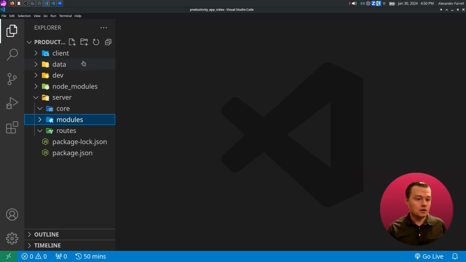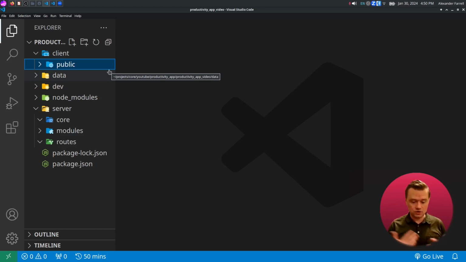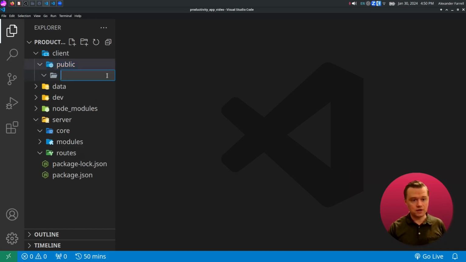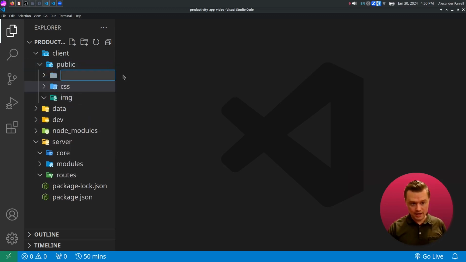In the client folder, let's come in here and we'll create a public folder for all of our JavaScripts, style sheets, etc. Inside of here, we're going to create an image folder, a CSS folder, and then a JS folder for any of our JavaScripts.